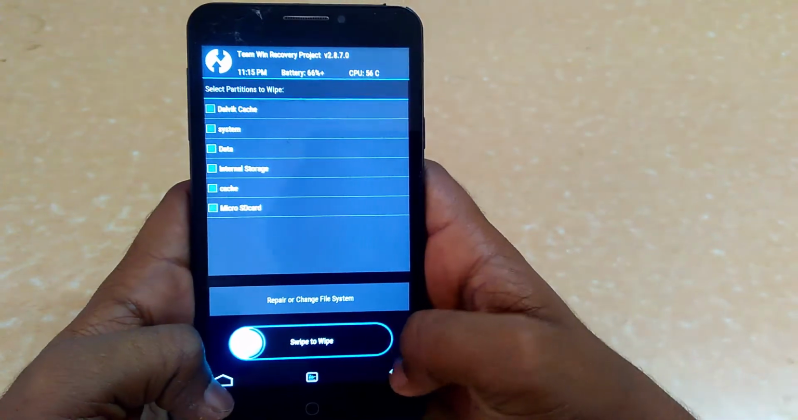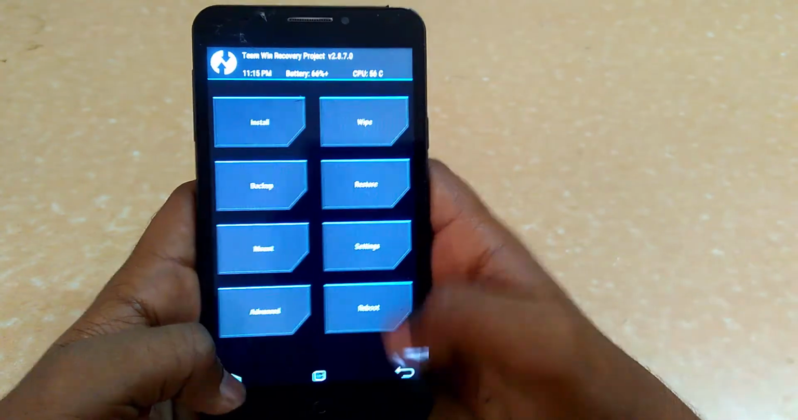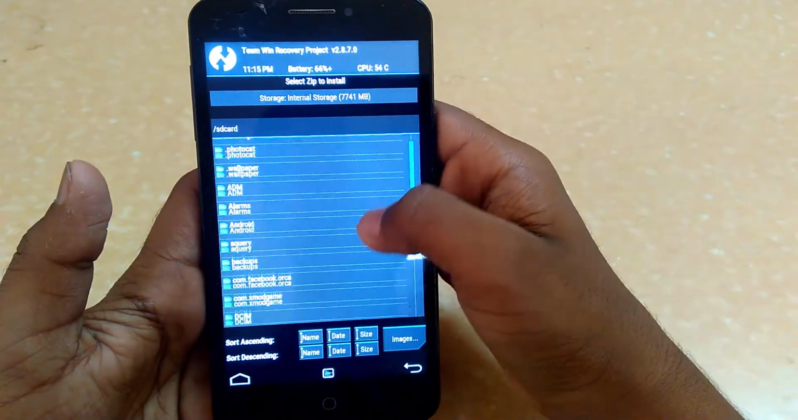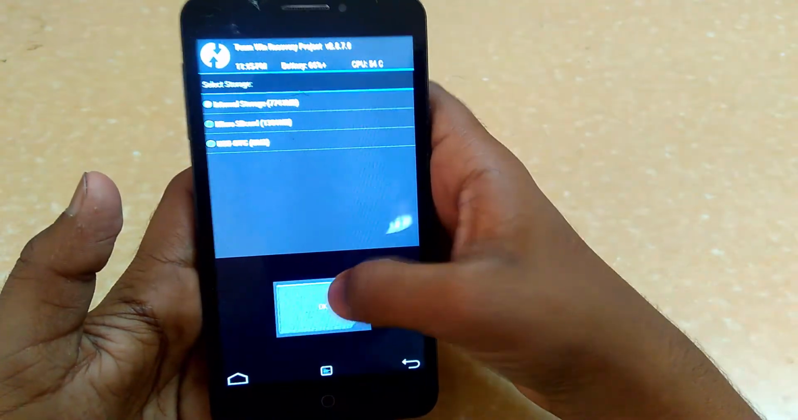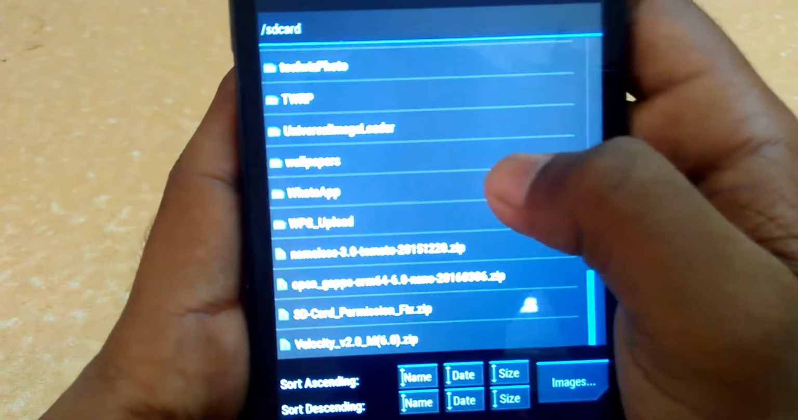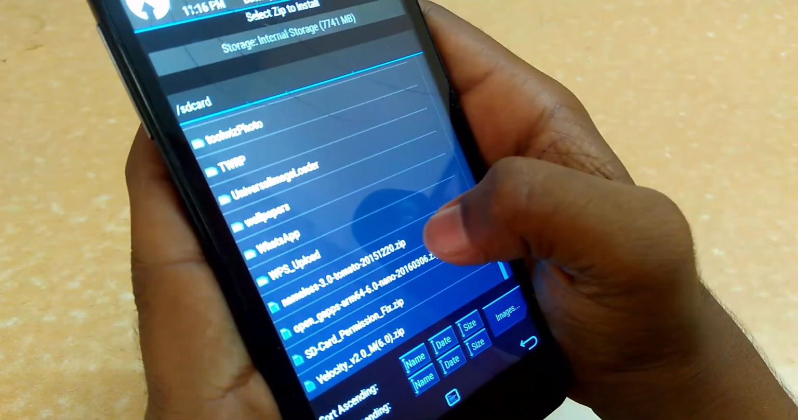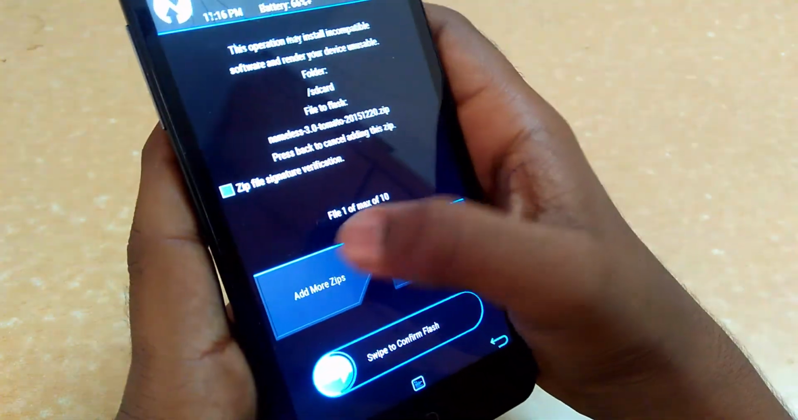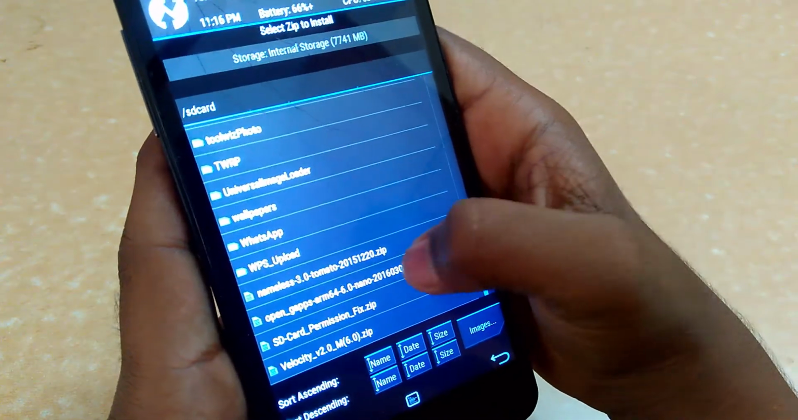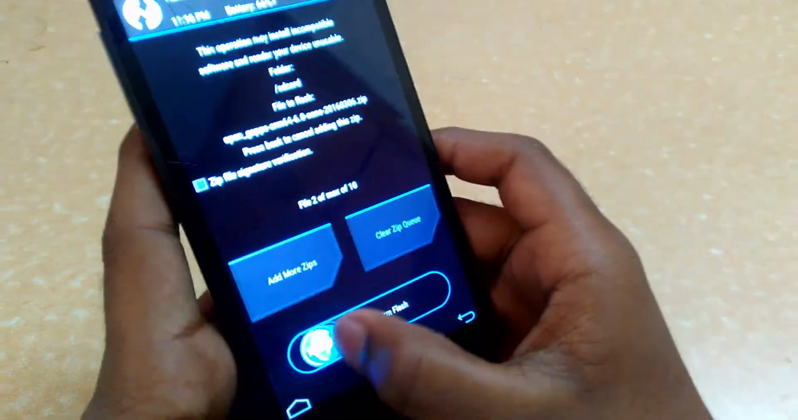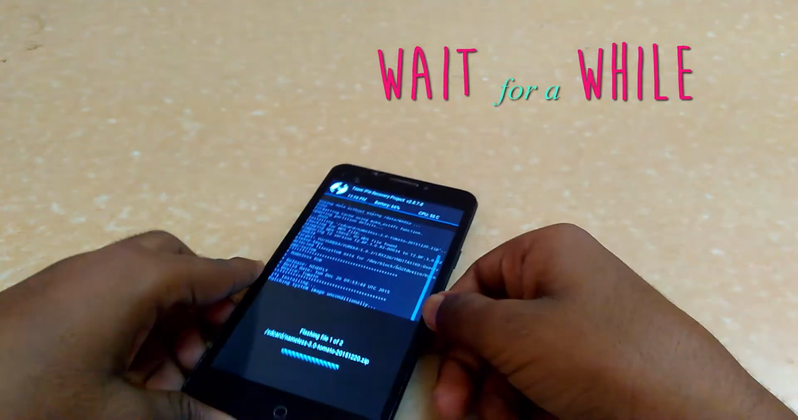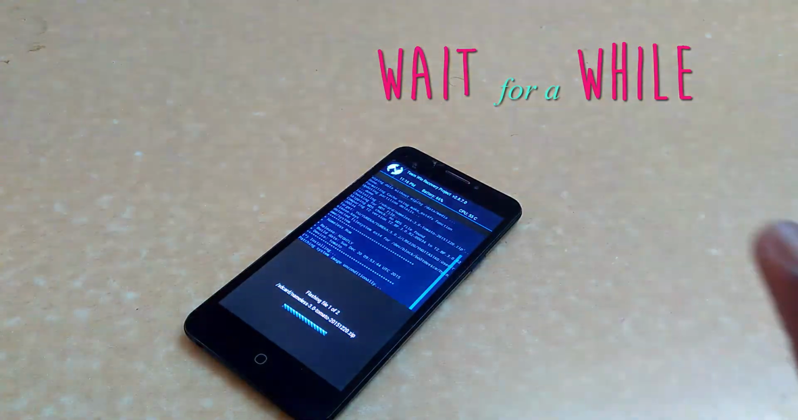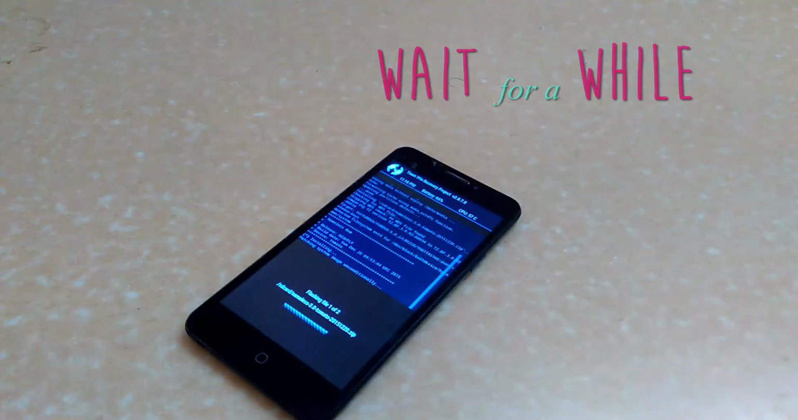And once you go there, go back, go to the install tab. I'm on the internal memory right now, and you can see Nameless ROM 3.0 Tomato, and I'm adding GApps and flashing. This flashing may take a long time, so don't be tense, be patient.